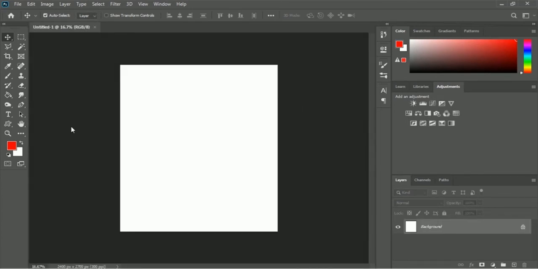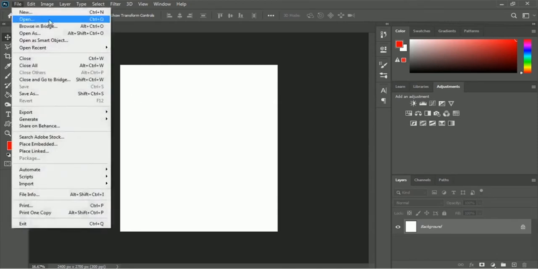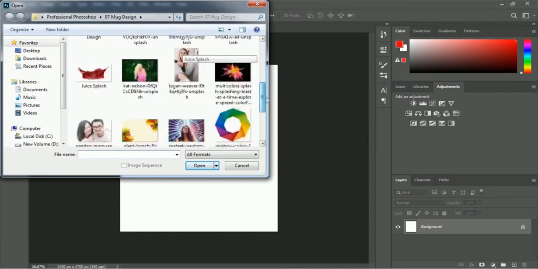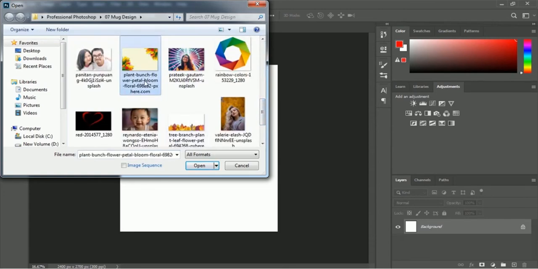At first we will create a custom shaped flower in here. Therefore we have to open our exercise file. So here is the File menu, and here is the Open option, and inside the mug design folder you will get this plant bunch flower image. You have to select this image and click Open.